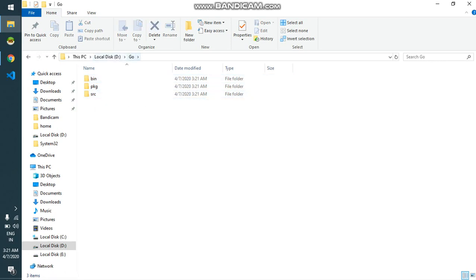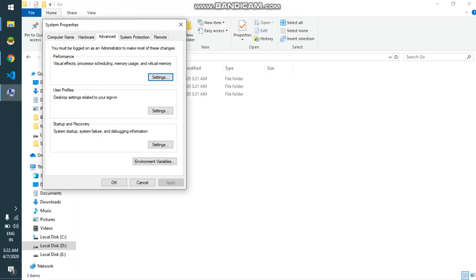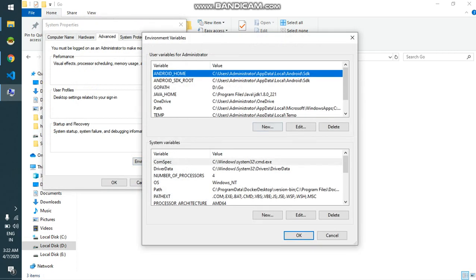Once you do this, you have to set this path in your environment variables, and to do that you have to go to start and find environment variables. You can see the edit the system environment variables option. Inside that, in advanced, you'll see environment variables. Click on it and just give the new path.